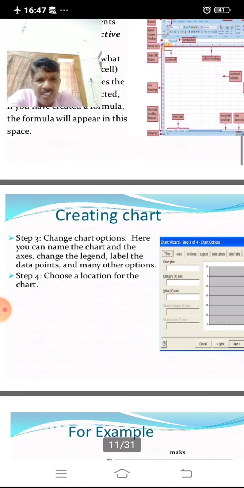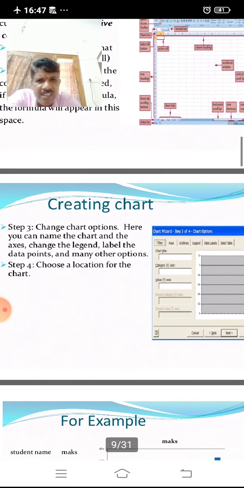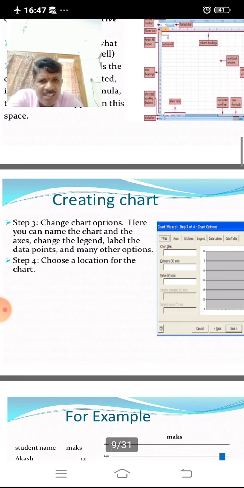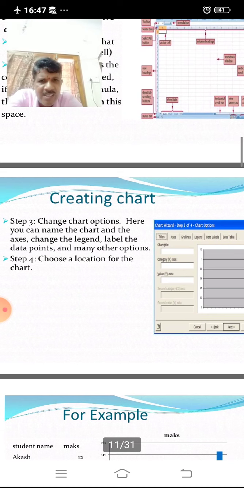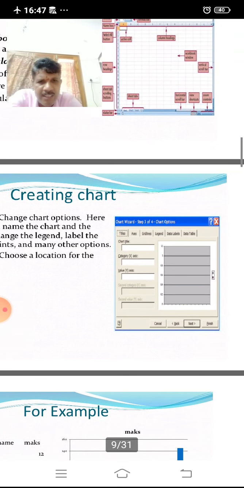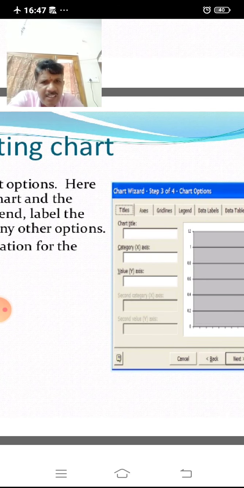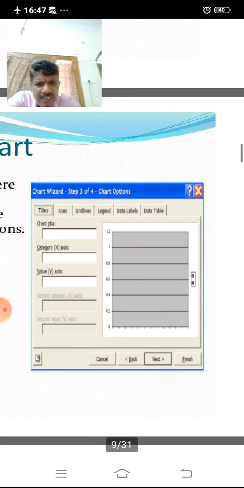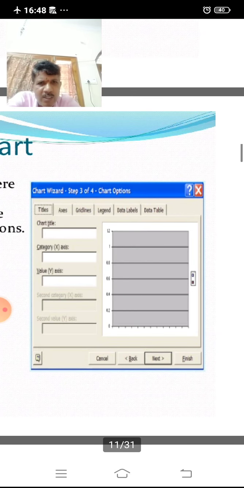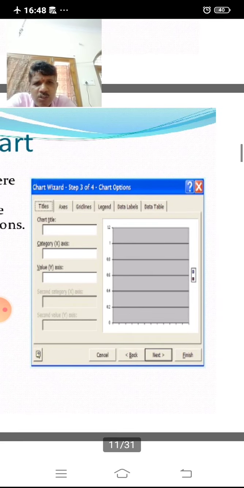Then step 3, change the chart options. Here you can name the chart and the axis, change the legend, labels, data points, and many other options. Choose a location for the chart. Here we have to select the chart type. Category x-axis: what we have to represent on the x-axis, what we have to represent on the y-axis, and more. Axis, gridlines, legend, data labels, data title: various tabs are there in the chart options. All these options the user has to open according to the user's requirement.